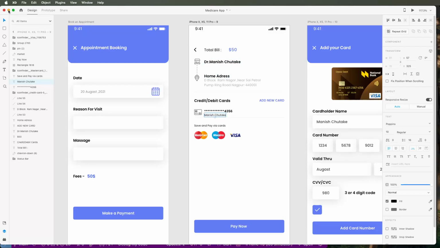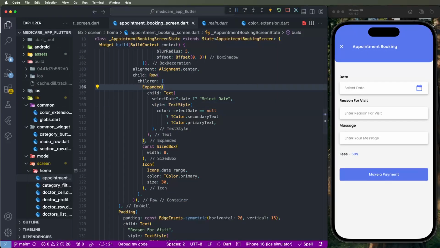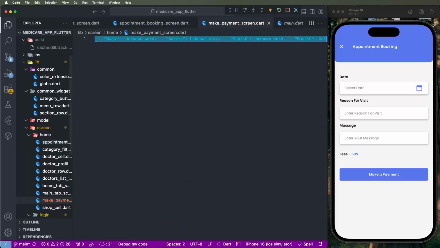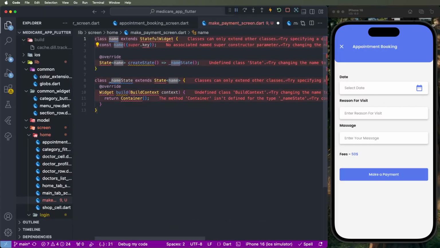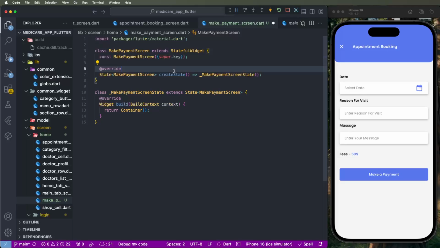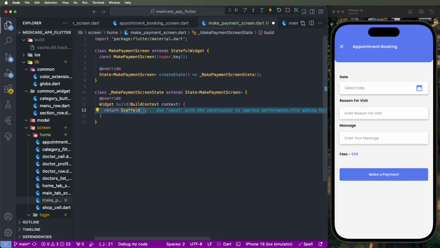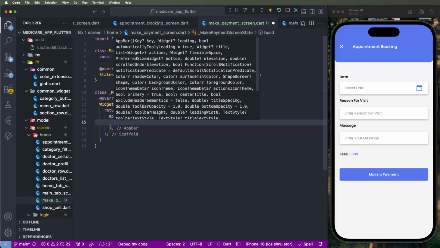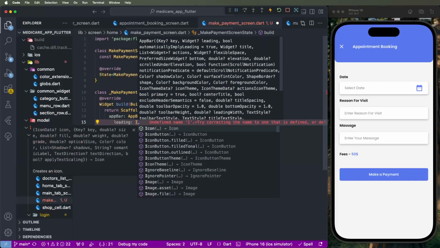First of all, minimize this and start. Create a new screen and give it the name make payment screen dot dart. Create a stateful widget and give it the name make payment screen, set the material import, and create the scaffold. Then we need to develop the app bar, create the leading, and set the icon button.